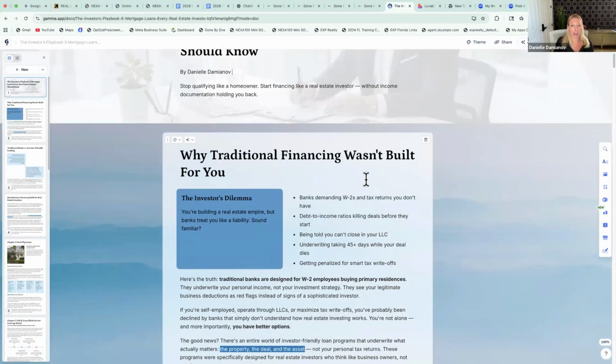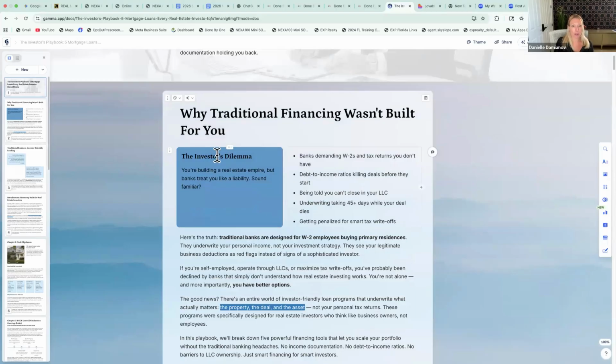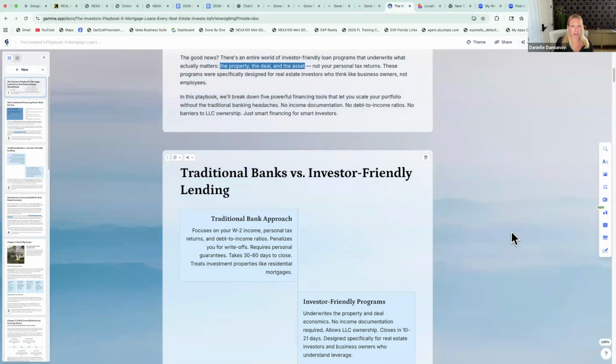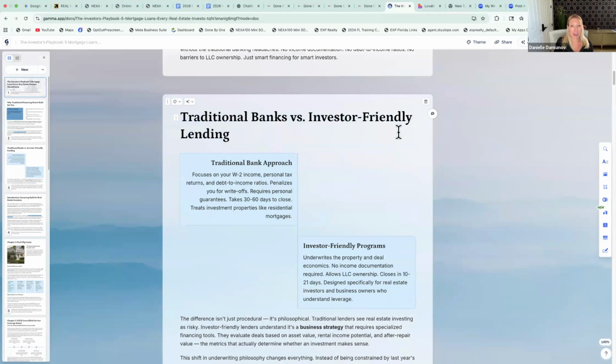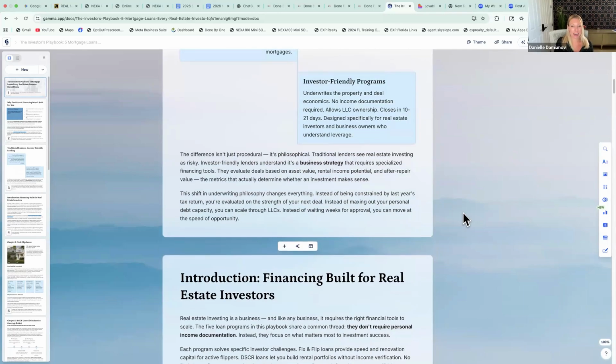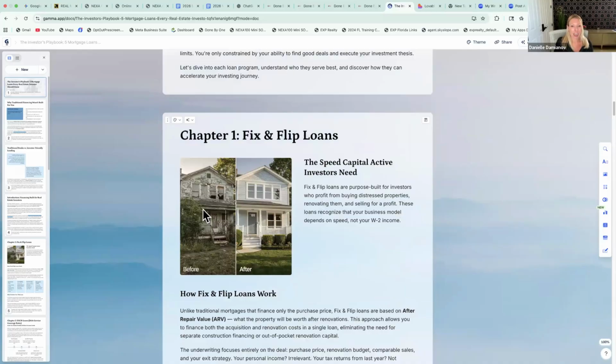So why traditional financing wasn't built for you, the investor's dilemma. I love this. This is awesome. Traditional banks versus investor-friendly lending. Love it, love it, love it.